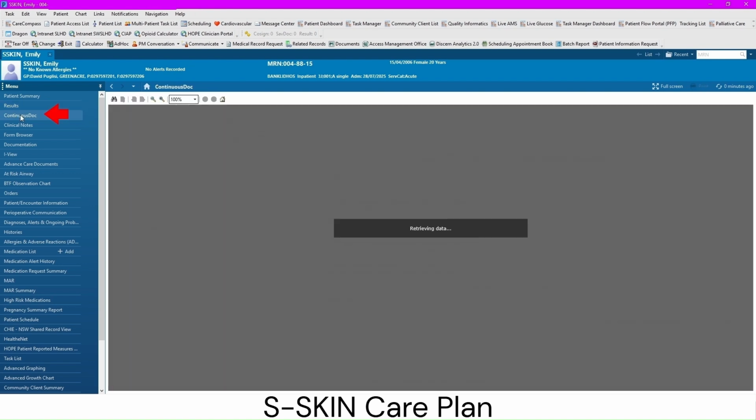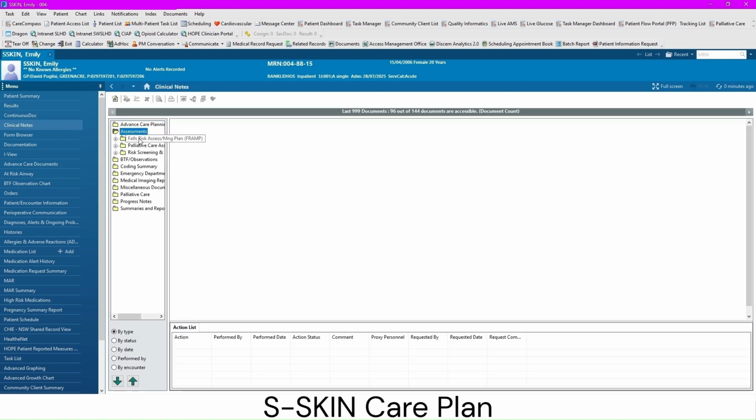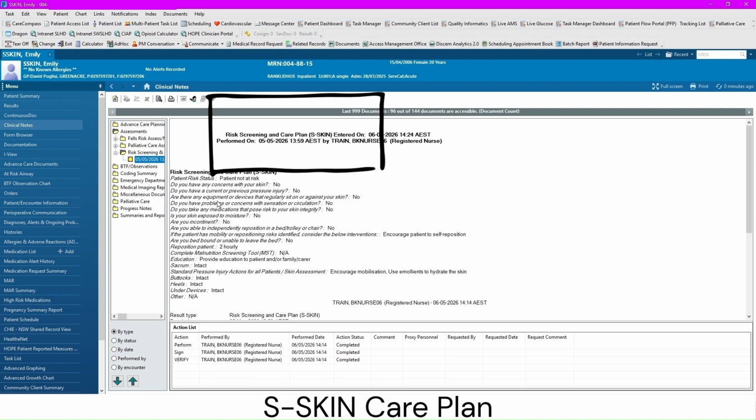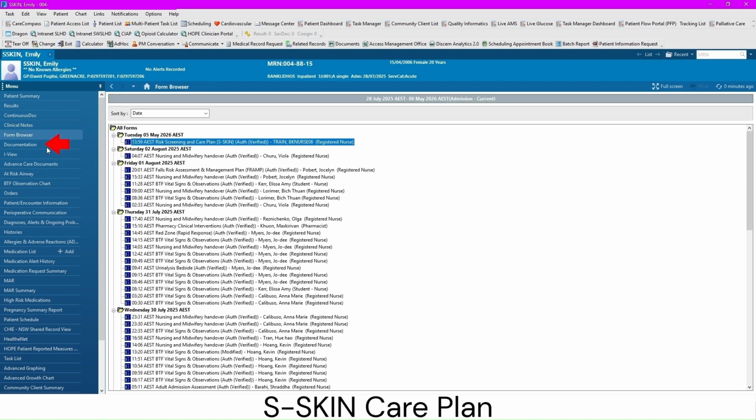In Continuous Doc, in Clinical Notes under Assessments folder, Form Browser and Documentation.